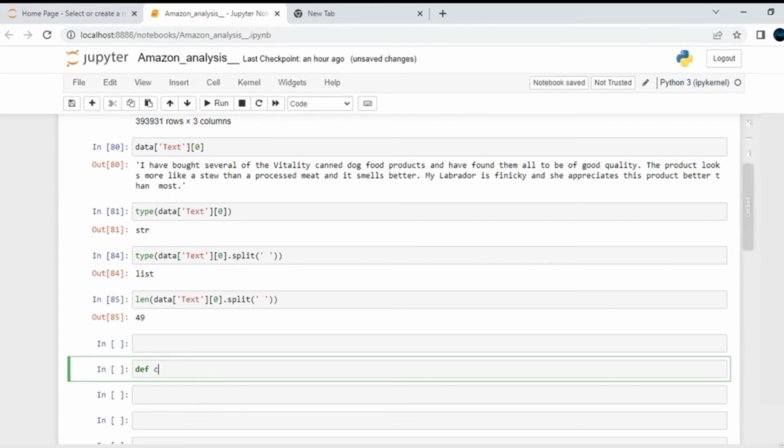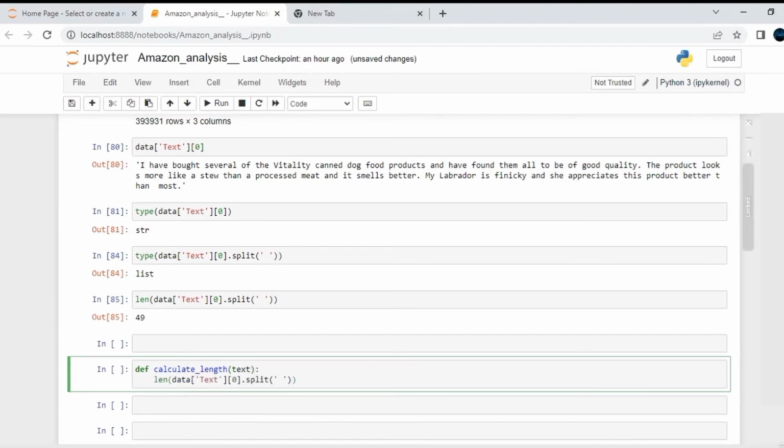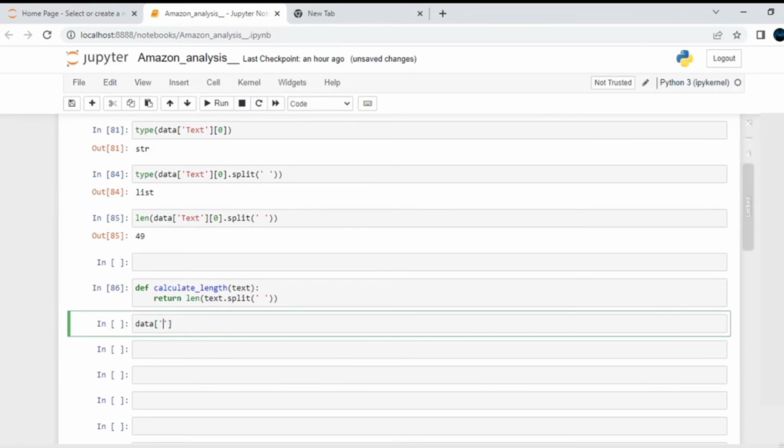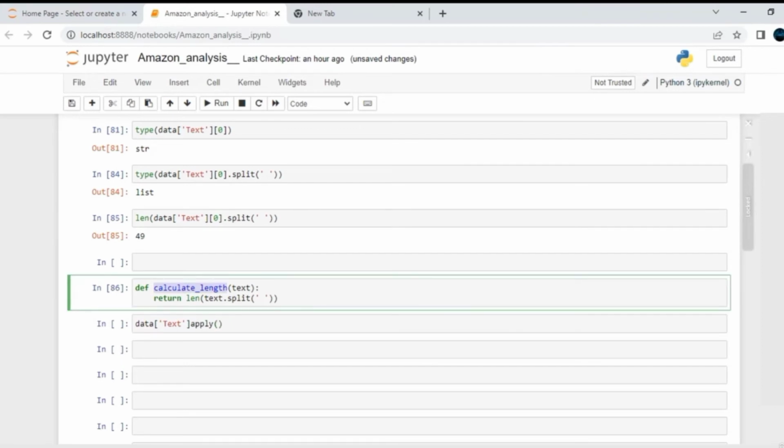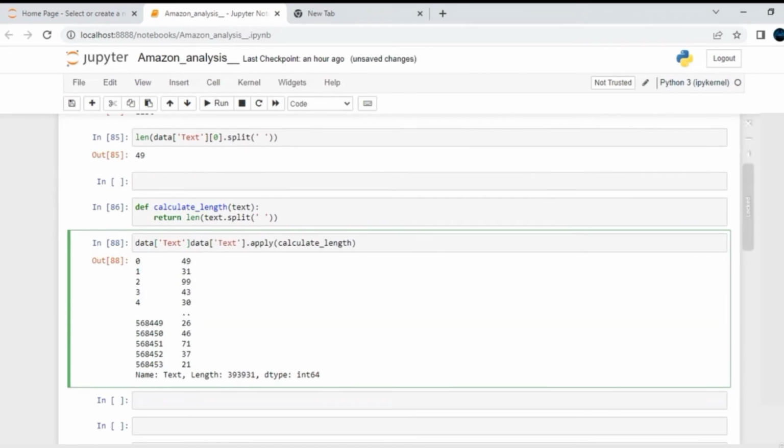I can say define calculate underscore length, and just mention the text, whatever text you have. Whatever text I have, just call split, mention the separator, and call the len function so that you will end up getting the length of the whole text, and just return it. Very, very simple code. Now I am going to access the text feature and apply the function. The function name is calculate underscore length. Just execute it. Now let me store all the values in text underscore length.